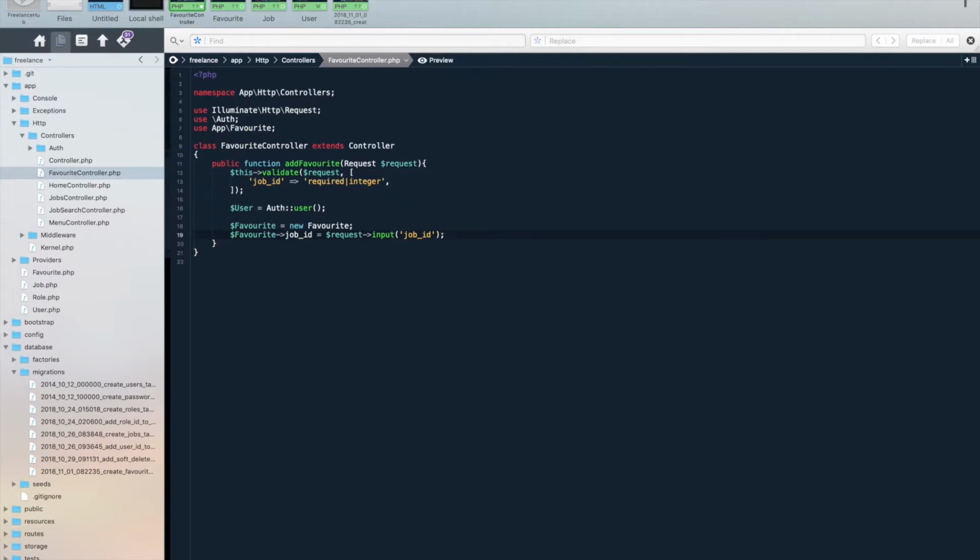All we need to do now is save this, and we've seen this in the past, but because we've defined our relationship, we can actually use our user model to save our favorite so that we don't actually have to go and find our user ID. This will automatically associate the two. So we just access user favorites, ask it to save our new favorite.